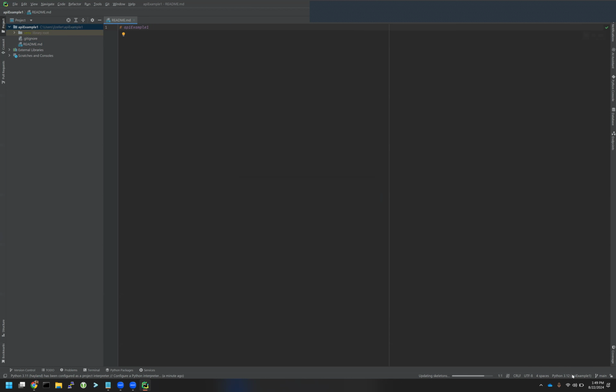You'll also want to come down here and look and notice that it says Python 3.12 API example 1. That matches my project name. We're good to go. If you don't do that check, you're going to get halfway through your project and be very frustrated as to why other packages are there. It's because you're working on a different project. So every single project we do, you want to make sure that that is correct in the lower right-hand side. You guys have any questions about that?